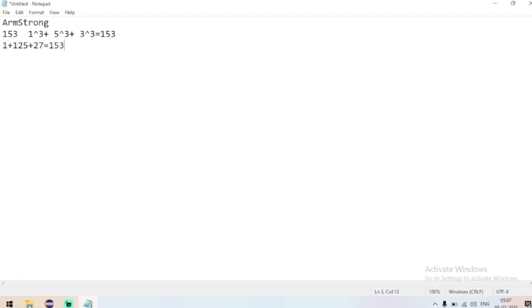So Armstrong number means the sum of cube of every digit of the number is equal to the number itself. This is Armstrong number. We are going to write a program to find whether a given number is Armstrong number or not. So let us start it.